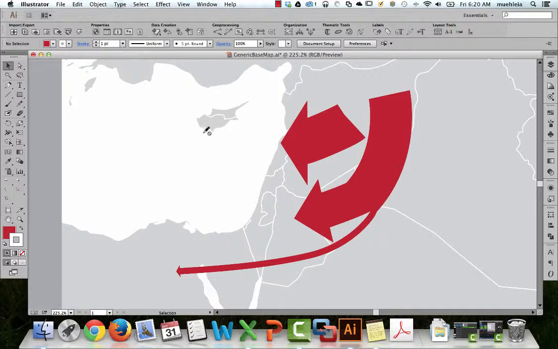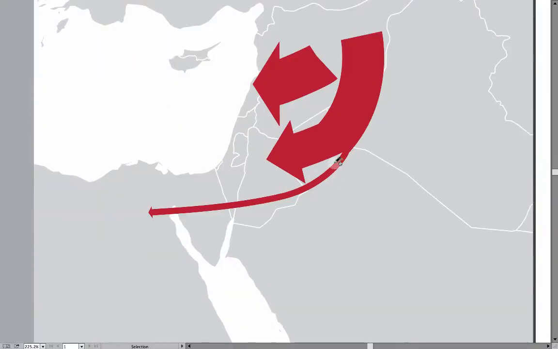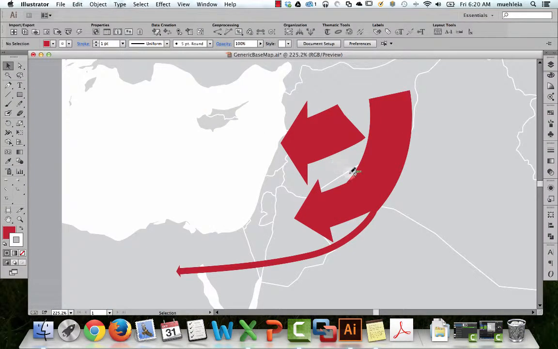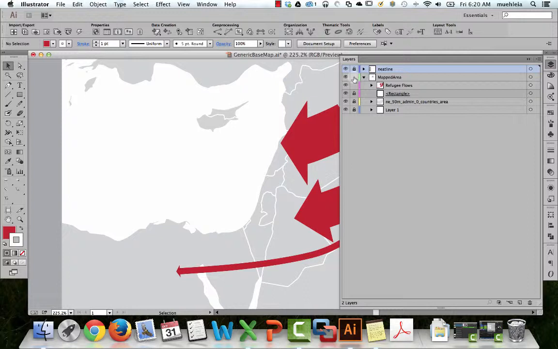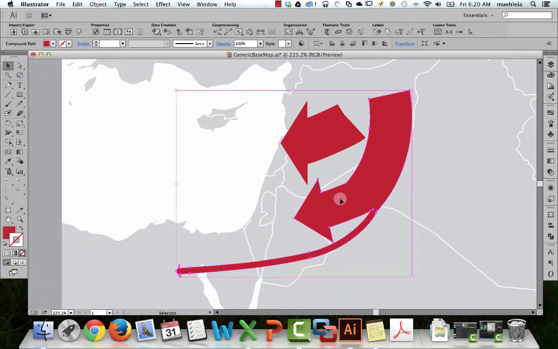Okay, so the next thing to do is to style this a little bit more. And now that it's a shape, we can do a bunch of cool things to it. So the first thing I want to do is unlock my layer, I guess. Yeah, that helps. And let's select our new cool shape.